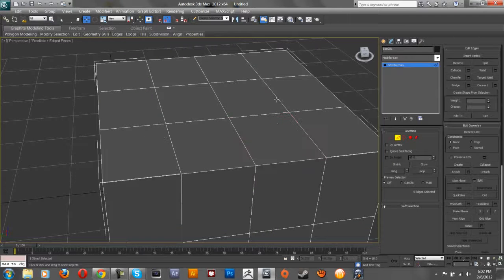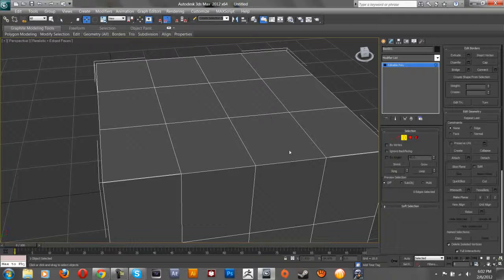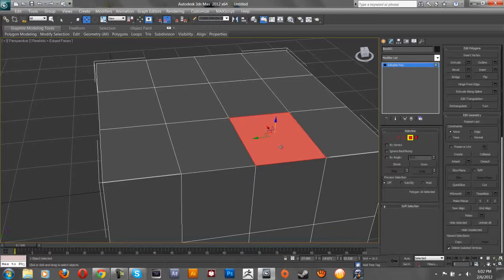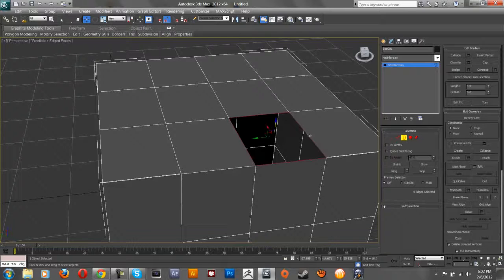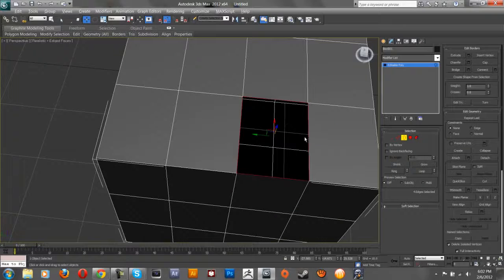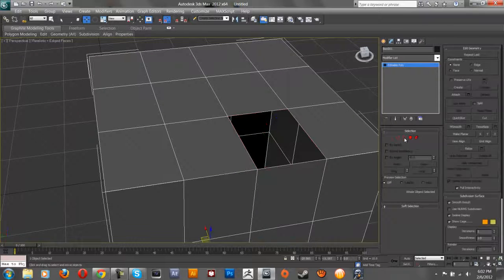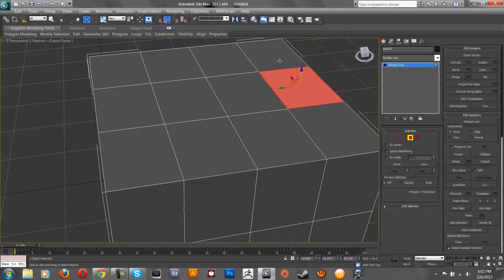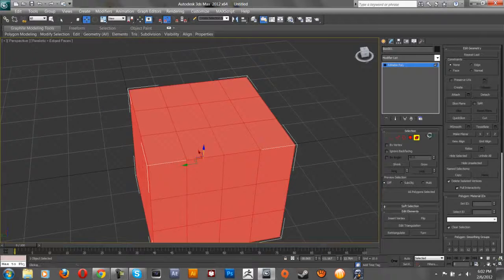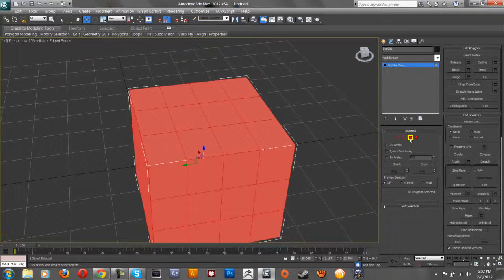And this is the border, which is basically, let's say if I make a hole and then choose border, I get those 4 lines. It's like a better line selection tool. Now the fourth is polygon, which is like 4 vertices together, which form a face. And the last one is element, which selects the whole object. I guess the option you use most is polygon editing. That's the one I use most, so yeah.